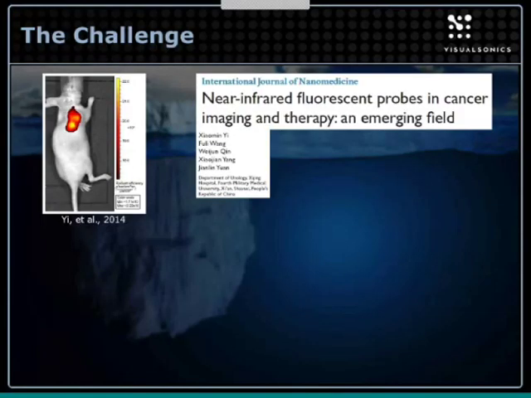And I want to begin by sort of framing a bit of a challenge when it comes to molecular imaging and cancer research. I was reading this review recently. It's from the International Journal of Nanomedicine, looking at near-infrared fluorescent probes in cancer imaging. And it was a very nice review, a nice summary of a lot of the different fluorophores and nanoparticles and indeed multimodality and potentially therapeutic agents, theranostic agents and this kind of thing. And it obviously revolved around optical imaging.